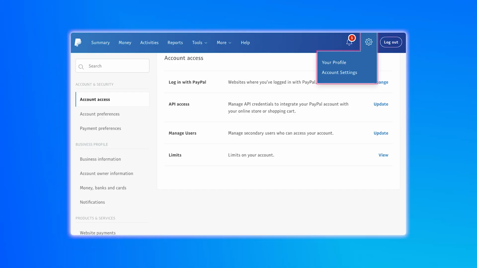And under that section, select Limits and then click on View. After you open the Limits page, you will see information about your current sending or receiving limits. Look for a button that says Lift Limits. Click on this button to start the process of increasing your limit.